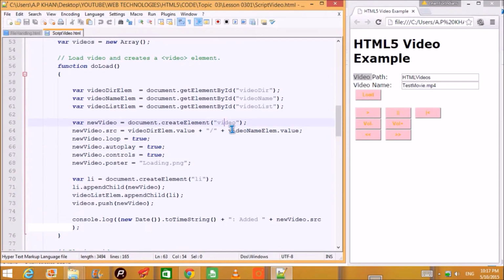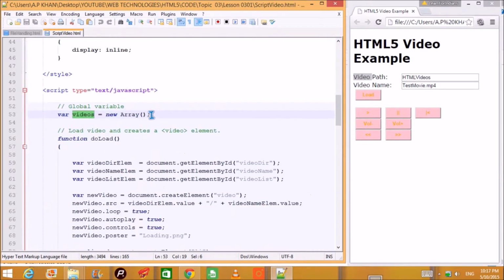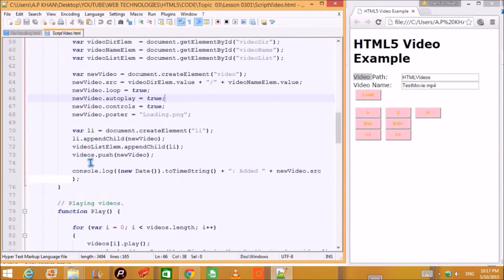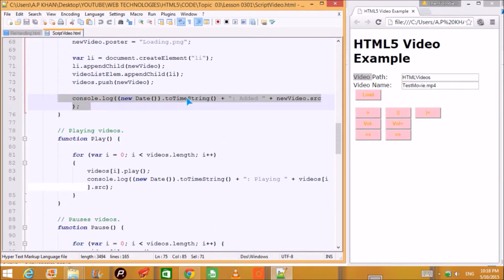So we are creating an element called video. Before that we have made a global variable, because this is going to be used in different functions. For that we need to keep it as a global variable. We are giving a path, and these are the defaults. We want it to loop, we want it to autoplay, we want the controls also, and we want the poster, that is loading.png, which I just showed. And this is for the listing. As the list is made, a new child video is made, and the child is appended and pushed to the stack. And this is the console writing. We are not much concerned about it.